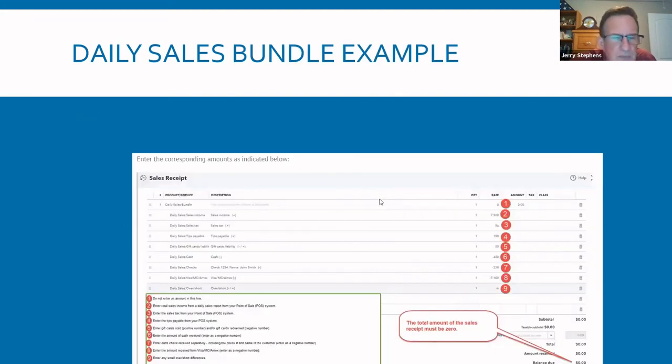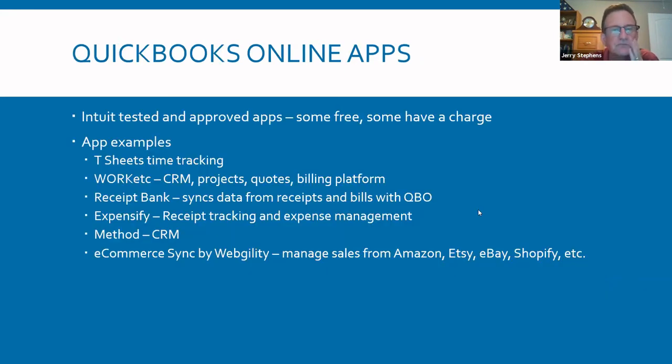And this is probably a little bit hard to see, but it will show a daily sales bundle with a line item for each of the various line items: sales income, sales tax, tips payable, gift cards, cash, checks, MasterCard, Visa, over, short, etc. You fill in the total amounts each day for the sales receipt.